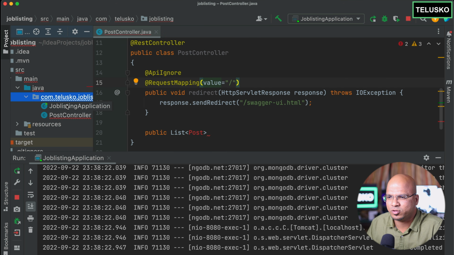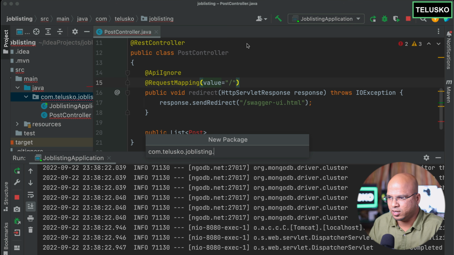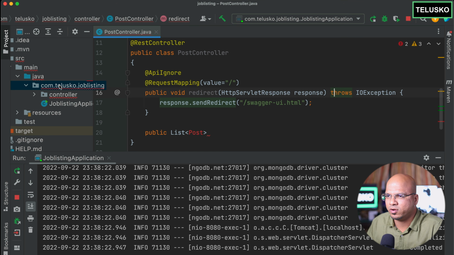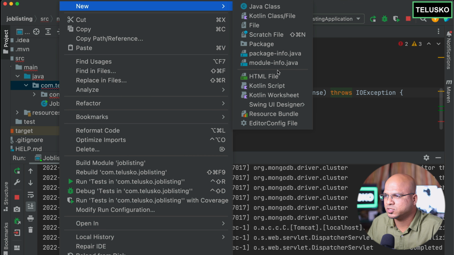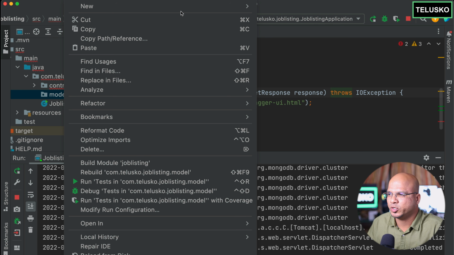And one more thing, the post controller should be a part of a controller, right? So let me just move that. I will say new package, and I will make this as a controller, and let me just move this. I want to create one more class here. In fact, one more package first. Package, and this is where I will keep my models. And in this model, I want to create a POJO.